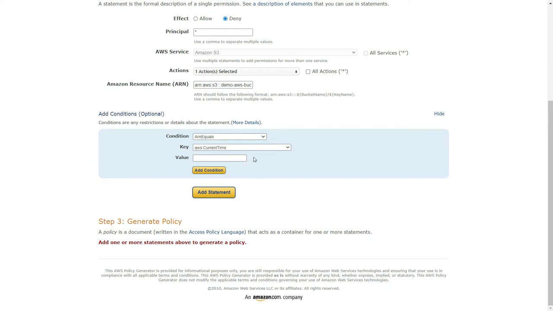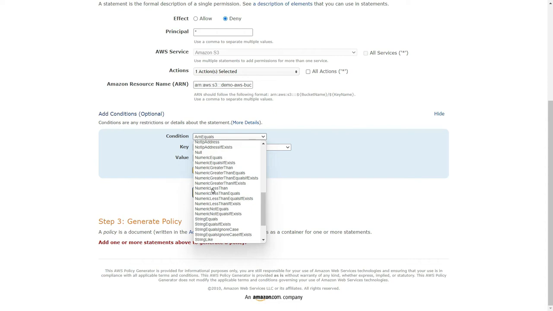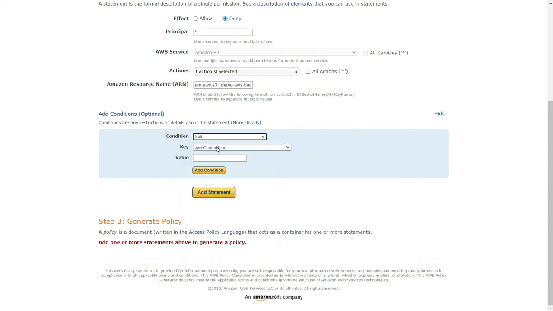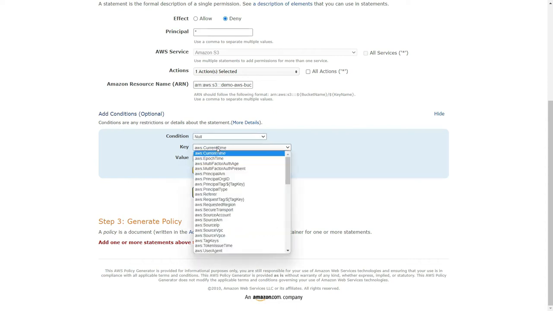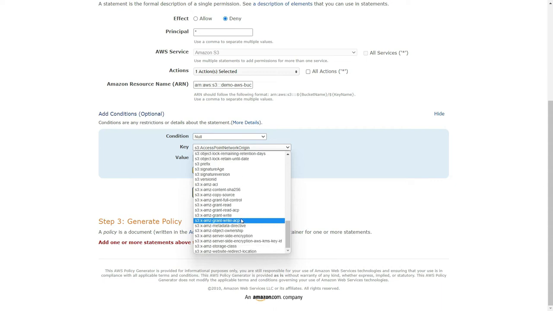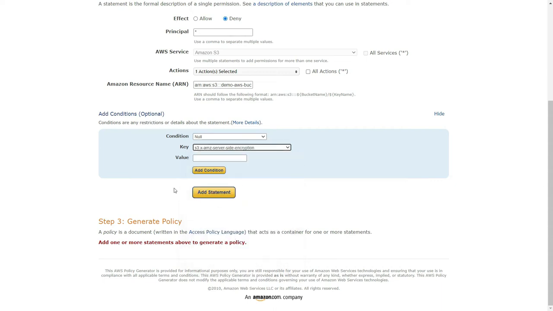So we will add a condition, and the statement is Null. So the key is going to be looking for the S3. So let's have a look. s3:x-amz-server-side-encryption, so this one. Okay, which is going to look for whether or not we have this header when we send a file to Amazon S3, and the value is true.